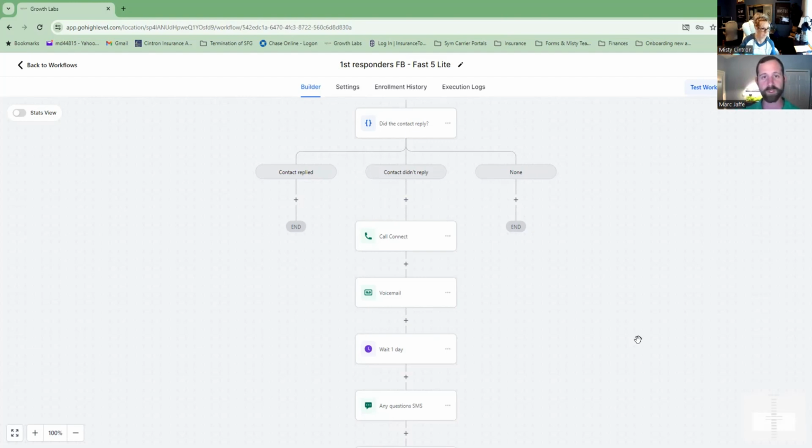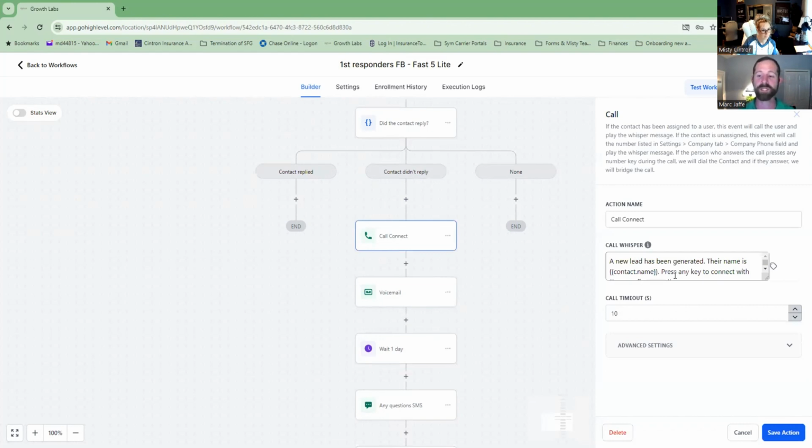Your phone is going to ring first. If you answer your phone, you're going to receive a whisper message. That's what it's going to say right there: a new lead has been generated. It's going to tell you their name. You press any key on your dial pad and it will call the client. It will call that person. They're going to pick up like you called them, because you did.